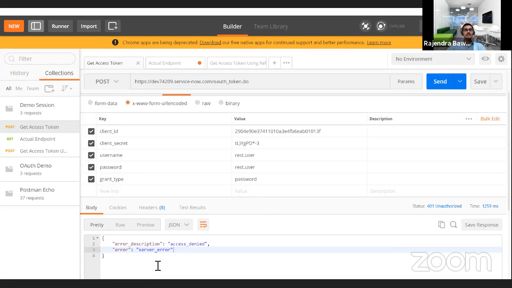You can see here they will get an error like access denied. So there could be multiple reasons why they were not able to get the access token. One reason was that the user was active false. Another reason would be that the user is logged out. Once they encounter such an issue, we can check in the instance whether the user is active true and not logged out. So this is one type of issue which might happen, that the external clients are not able to obtain the access token because the user itself is invalid.